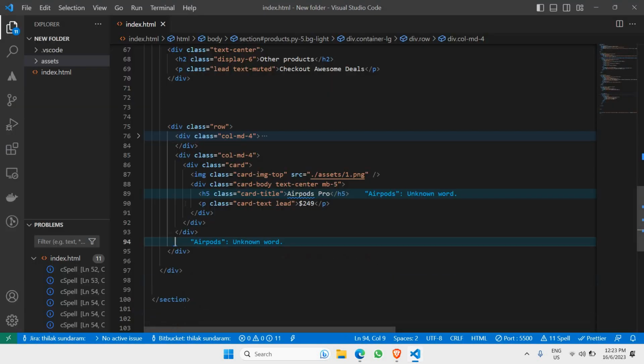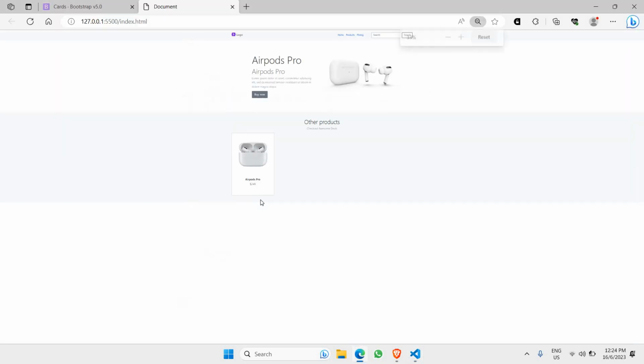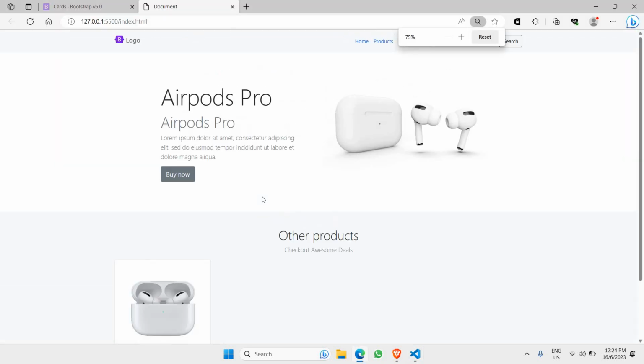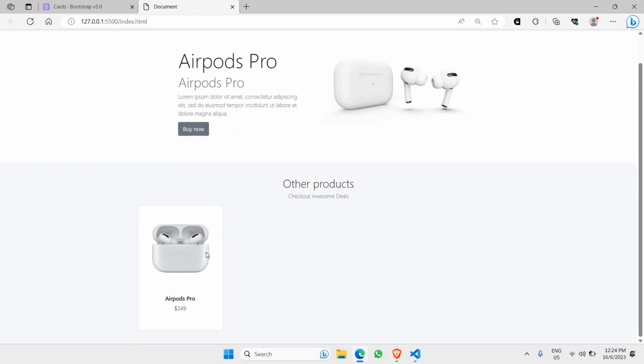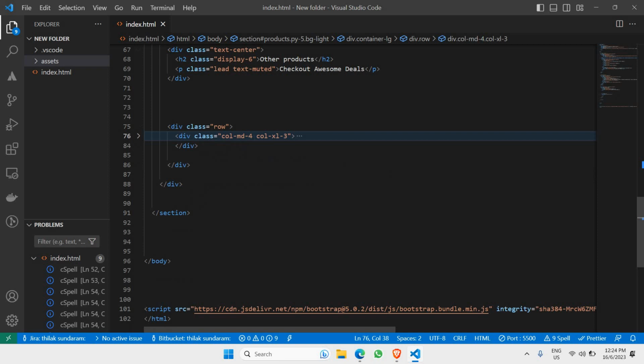So for large-sized screens, for example, I can add column followed by XL. I can actually add more than 3 product cards, so in this case I reduce the column span. I add col-xl-3. As you can see, when we increase the size like this, there'll be more room for more product cards to be placed in the same row. And that's meant for big size screens.